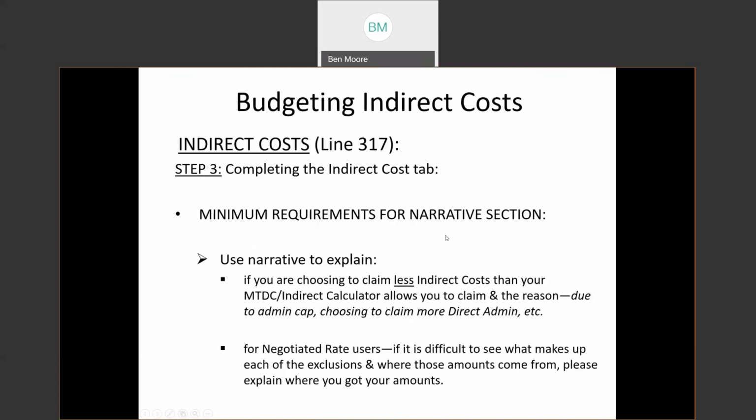Also, you could use the narrative to explain if you're choosing to claim less indirect costs than your calculator allows you to claim, then you could put the reason. An example is due to the admin cap or choosing to claim more direct admin, something like that. For negotiated rate users, if it is difficult to see what makes up each of the exclusions and where these amounts came from, please explain those in the narrative so that we understand how you arrived at the dollar amounts you put in your exclusions.